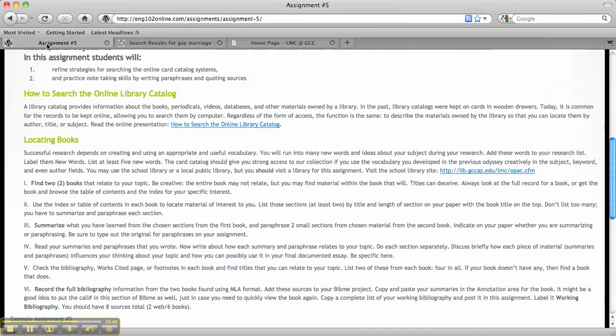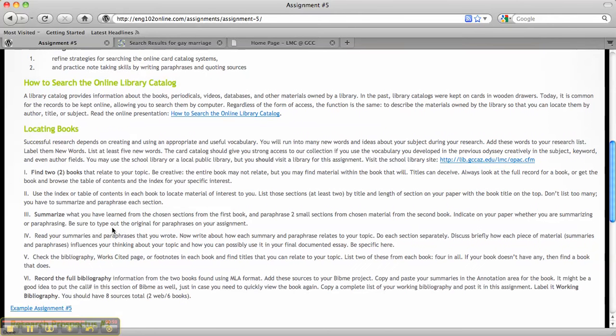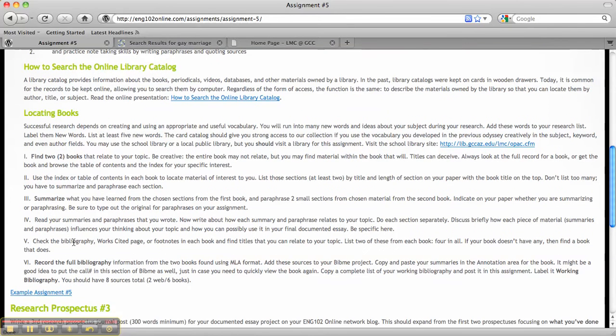Okay, so back to our assignment. We're looking for 2 books. We are going to summarize the content from the first book, and then we will paraphrase 2 small sections from the second book. But one of the key things about doing research is that we can use the sources that we find to find other sources. So don't skip the part where we have to look in the bibliography, works cited page, or footnotes in each book and find 2 titles that you can relate to your topic and add those to your working bibliography list.